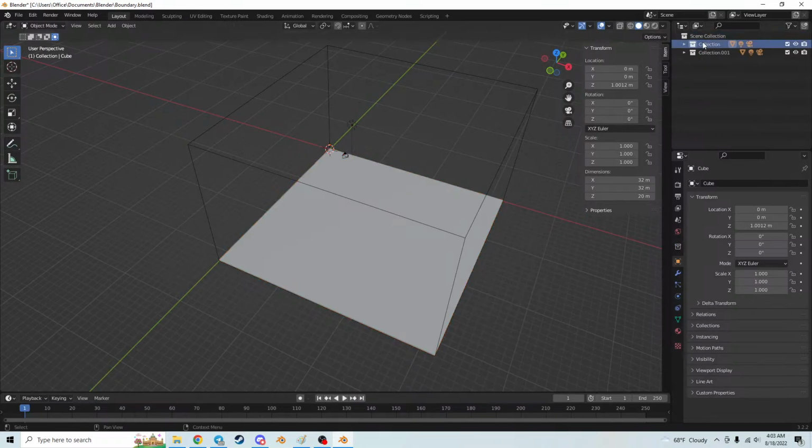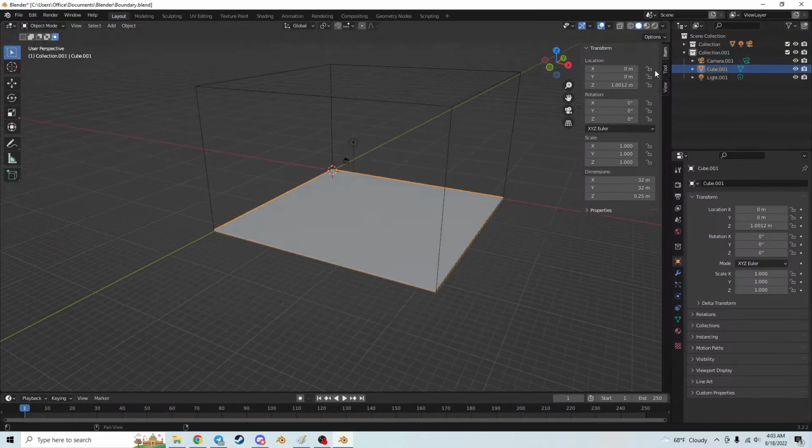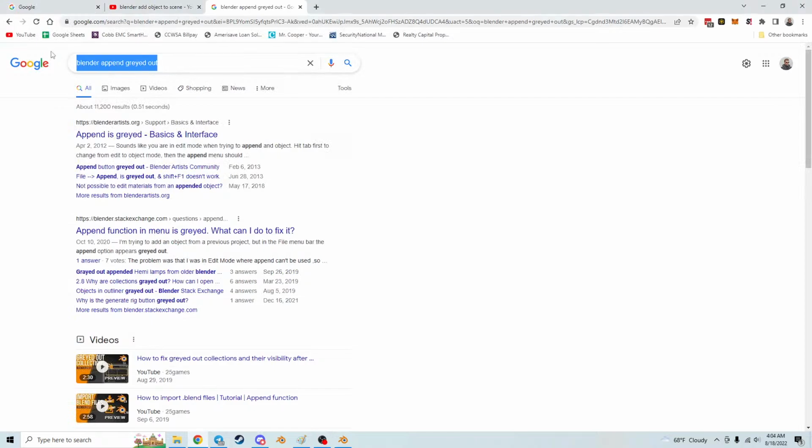So, this collection, that collection, how do I know which is which? Oh, well, cube. Okay, so this is the base. This is my boundary. Alright, gotta keep these things organized. I do know that. Okay, so now let's go find a house to import.